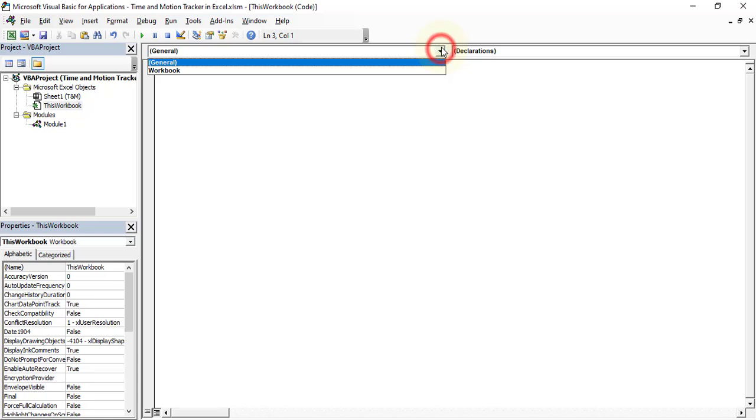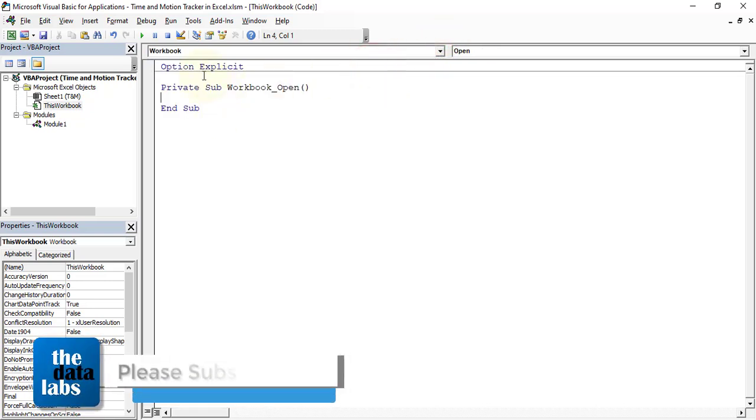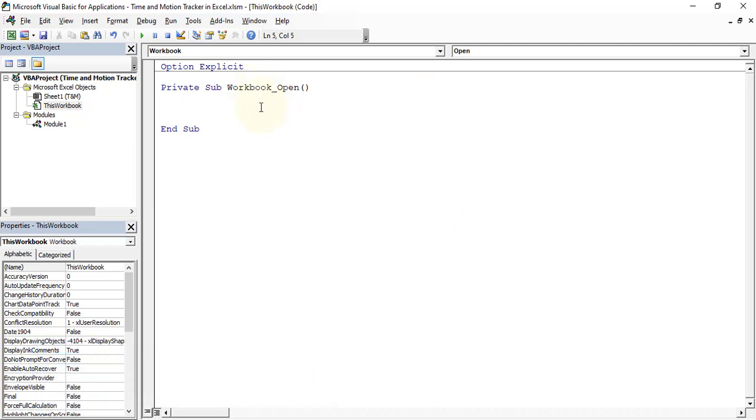Here we need to select the object that is workbook, and once you select the object, it will automatically select the open event. So we need to utilize the open event. So let's keep this sub procedure and just paste the line of code which we copied from end time. So here we are calling it, call initialize.